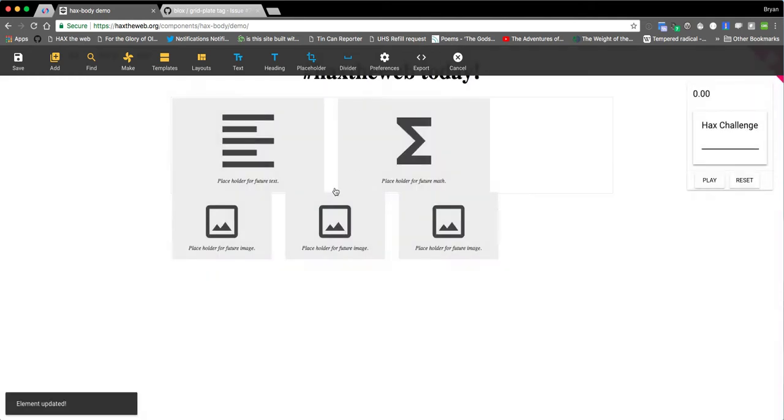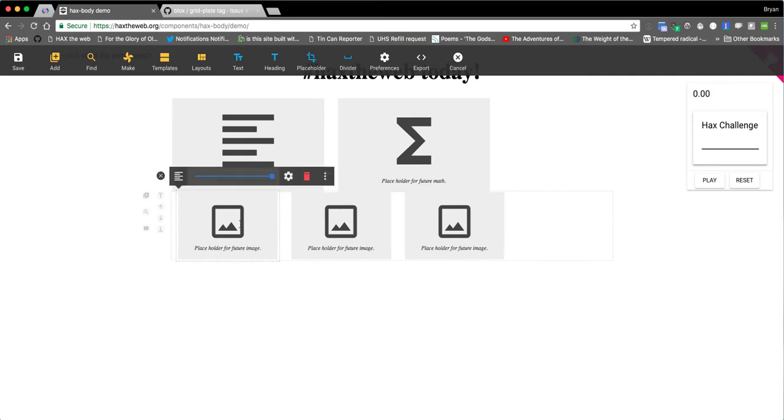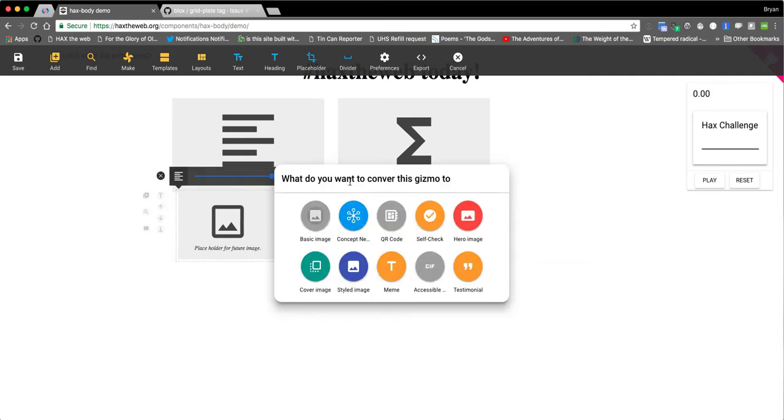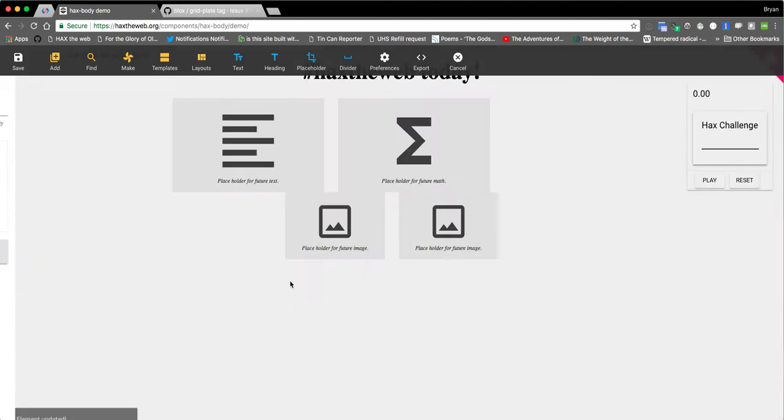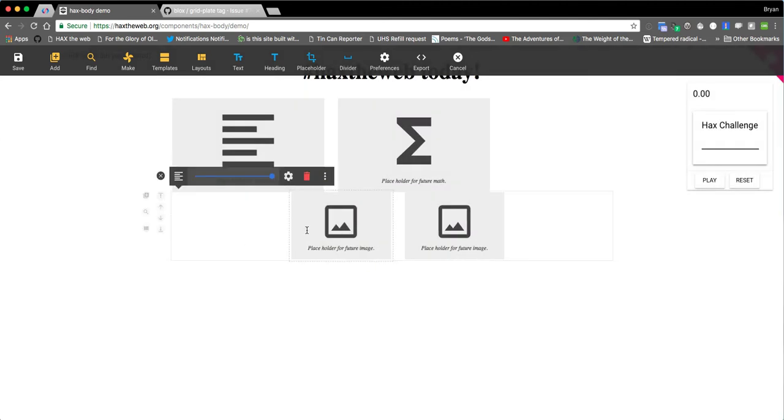So part of this is going to have to leverage these placeholders. I could take a placeholder and say convert to Gizmo, and put in a self-check or testimonial or something. Then we would have that in place and be able to theoretically hit and update that. I'm legit serious when I say it's experimental. Please take that very seriously.